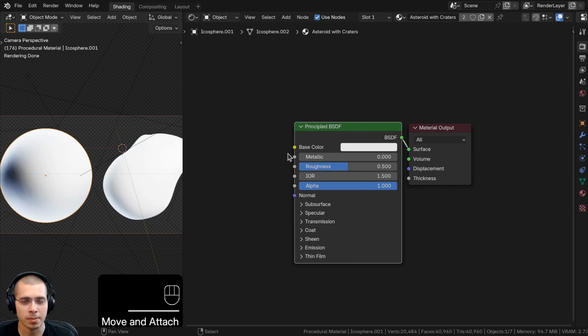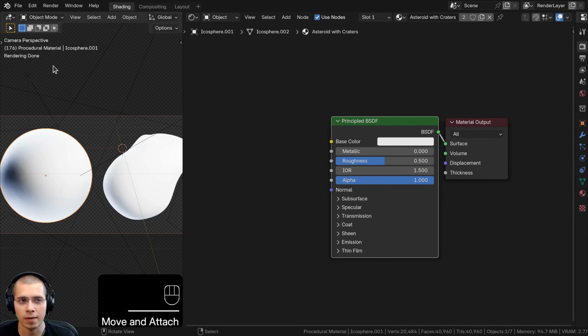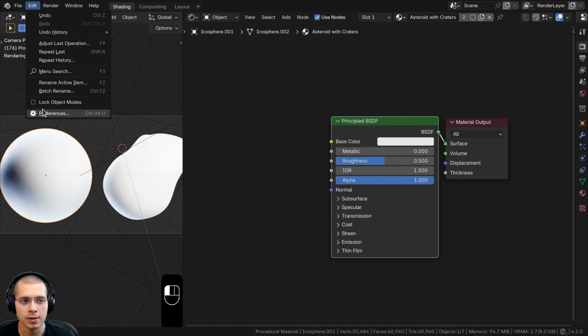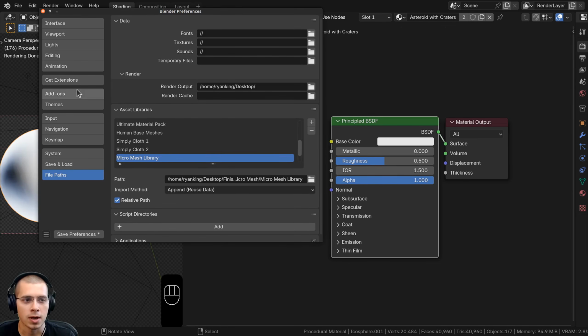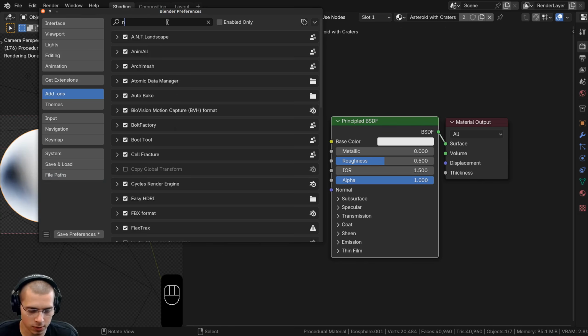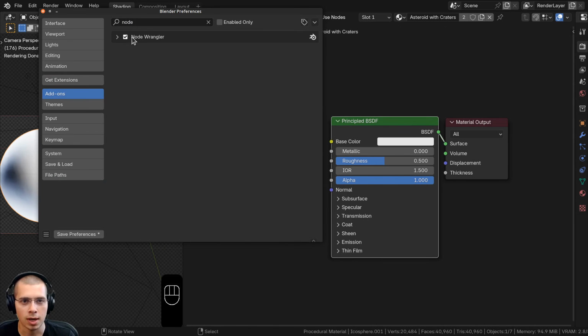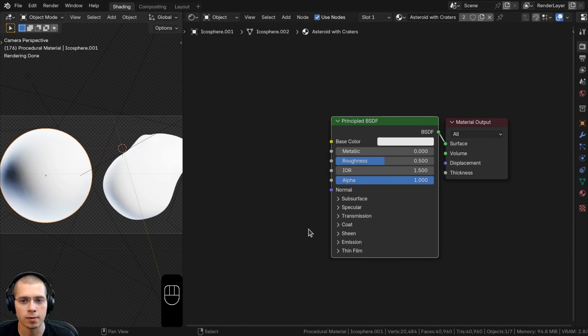And then I'll also be using some of the features of the Node Wrangler. So if you don't have the Node Wrangler enabled, you can click on Edit, go to Preferences, and here in the add-ons tab, you can search for node and just check mark the Node Wrangler add-on, and I'll show you how to use the Node Wrangler in the video.